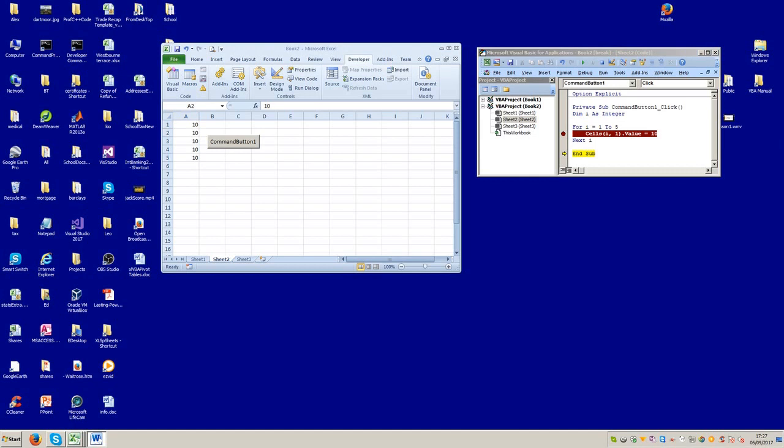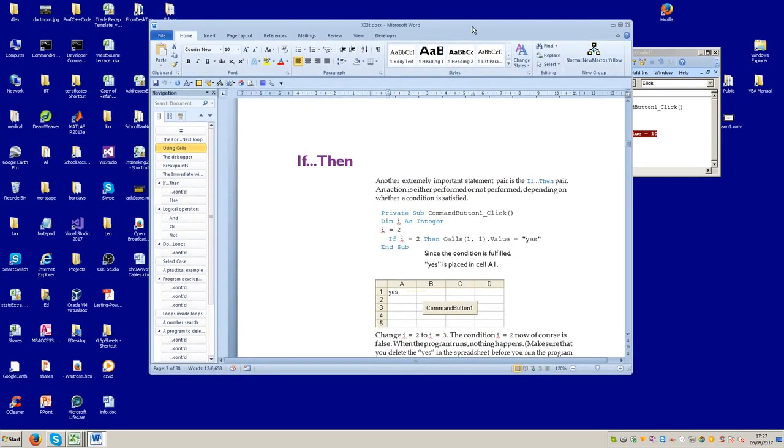We can also consider the if statement. So if we take a look at the book, it says another extremely important statement is the if-then pair. Now once again, the if and then come as a pair. So you see here you've got an if and then you've got a then. You always have a then when you've got an if.